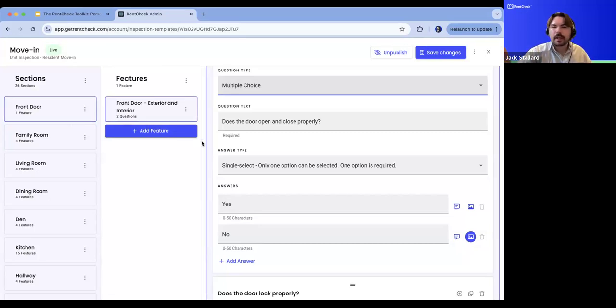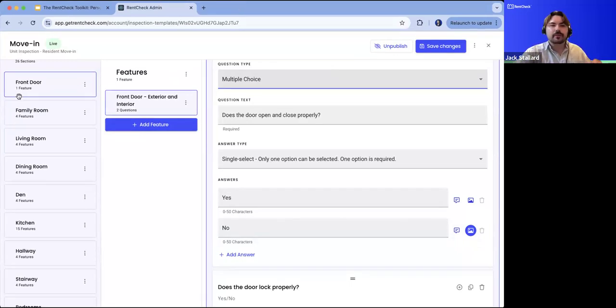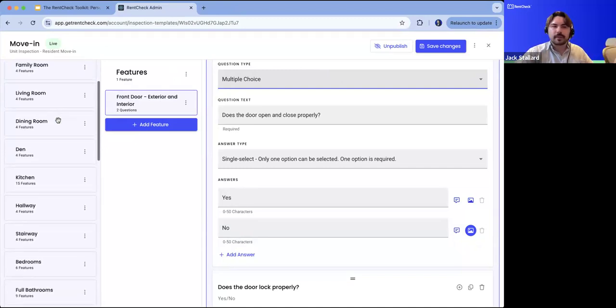So I saw another question asking to explain the difference between a custom section and other sections on a template. And so if you look on the left-hand side, we've got these different sections that are tied to all the different room options in RentCheck. And so you see we've got the front door, the family room, the living room. These are tied to the different rooms or areas added to units.